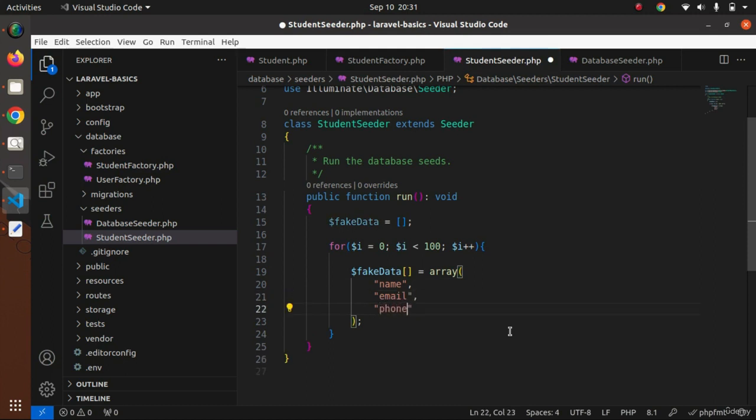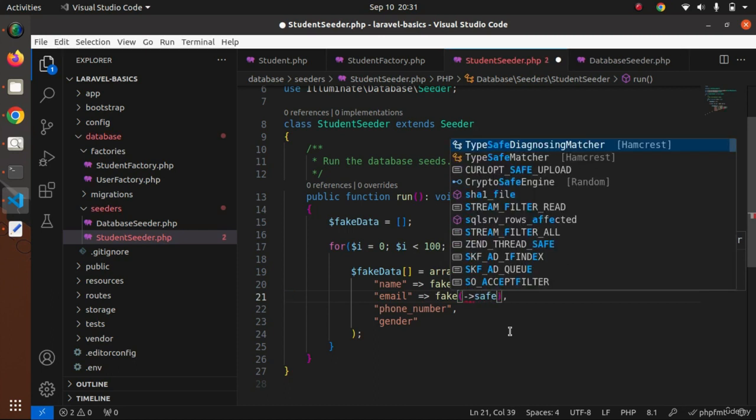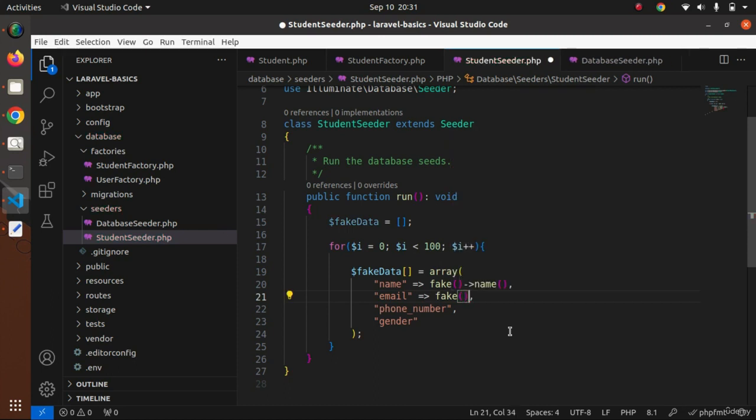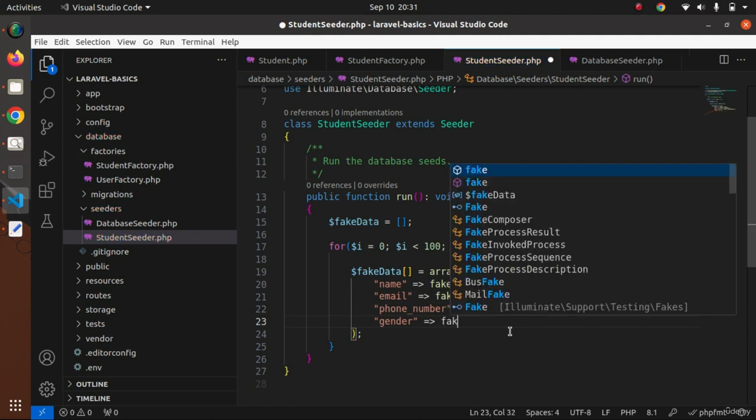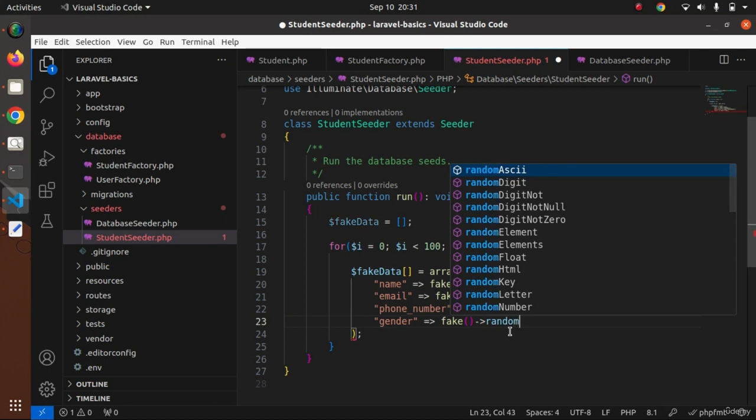Next we have the columns phone number and gender. In the same pattern, for this name value it will be fake and I will call the name method. For this email value, again I will call fake and this time I will call safe email. For this phone number, again this will be the fake helper function and I will call phoneNumber.